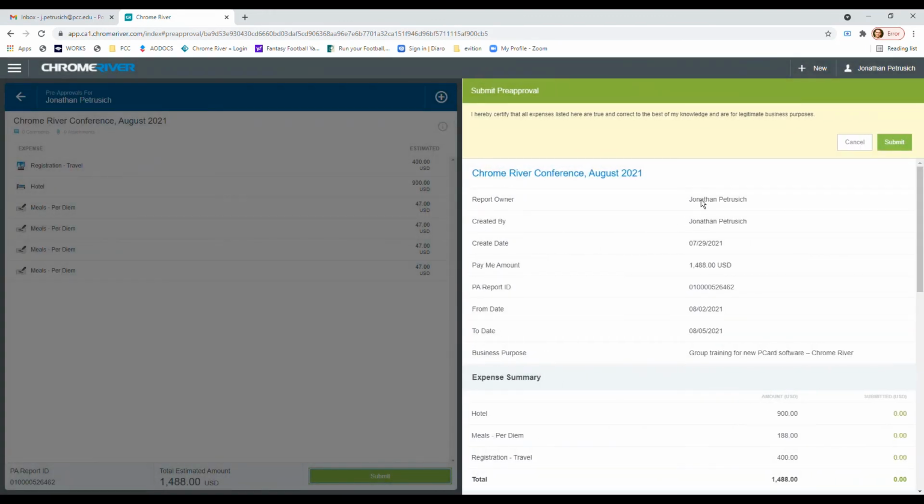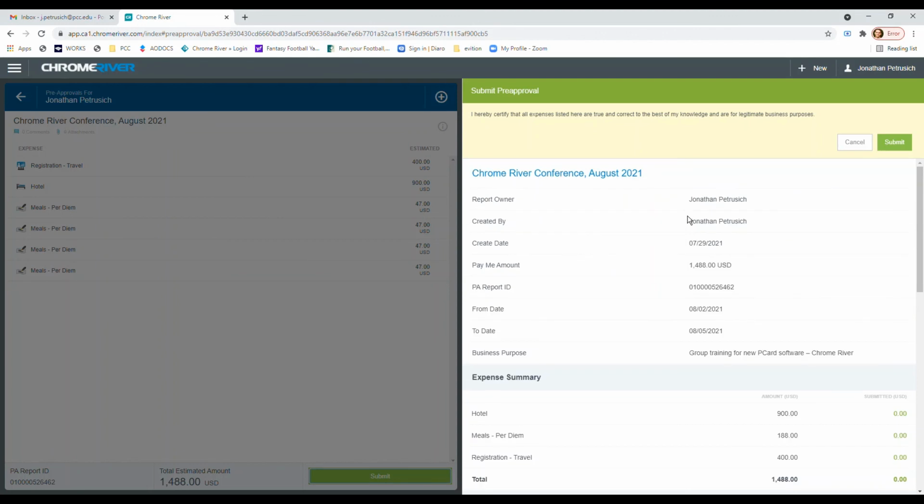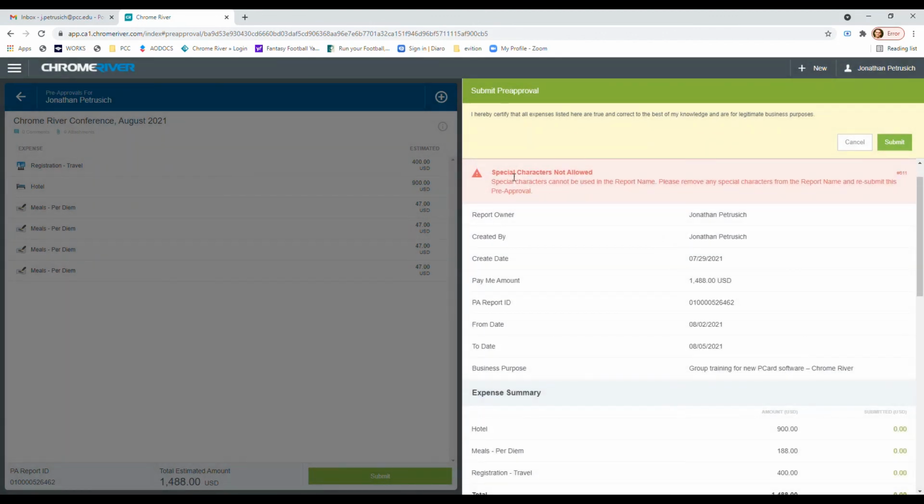And now we have an opportunity to review everything that we just created. So we're going to scroll down and take a look. Looks like everything is there. So we'll click submit. But we do have a special characters not allowed warning, which means we do have some special characters in our header report name. So we're going to have to correct that.